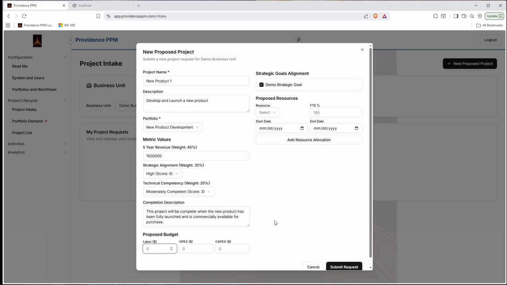All right, and then we have our proposed budget. So these are just high-level budget numbers, labor, OPEX, CAPEX. So just so that the reviewers have some idea of what the baseline estimates are for how much this is really going to cost to do, from all of these different perspectives.